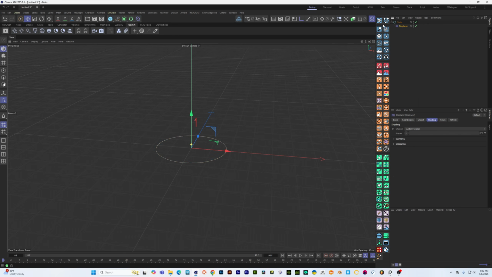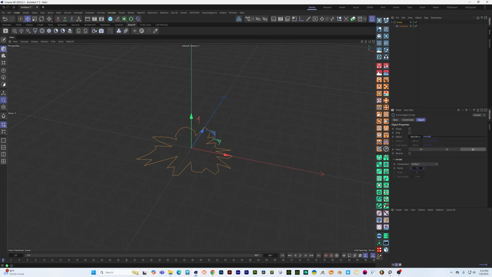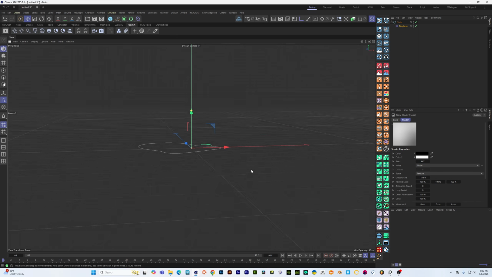Let's add a displacer. I'm going to add a noise to that and give it a bunch of height. Go back to the circle and let's add some divisions. And then I'm going to come in here and increase the scale of this by a lot. And let's just find a shape we like, maybe something like that.